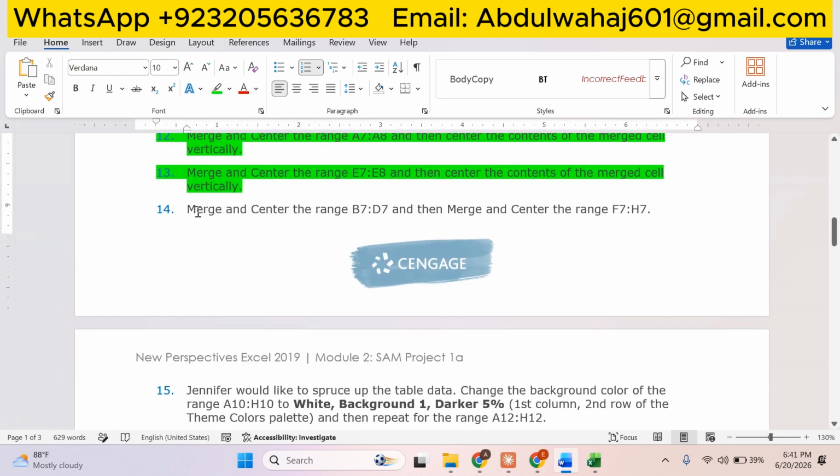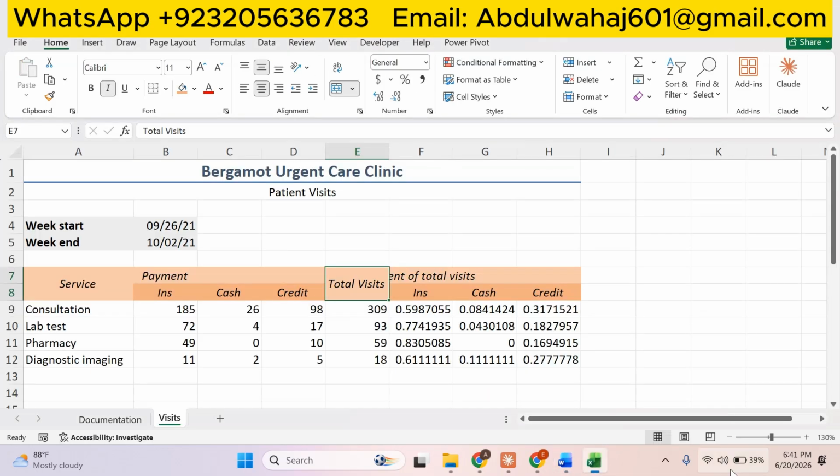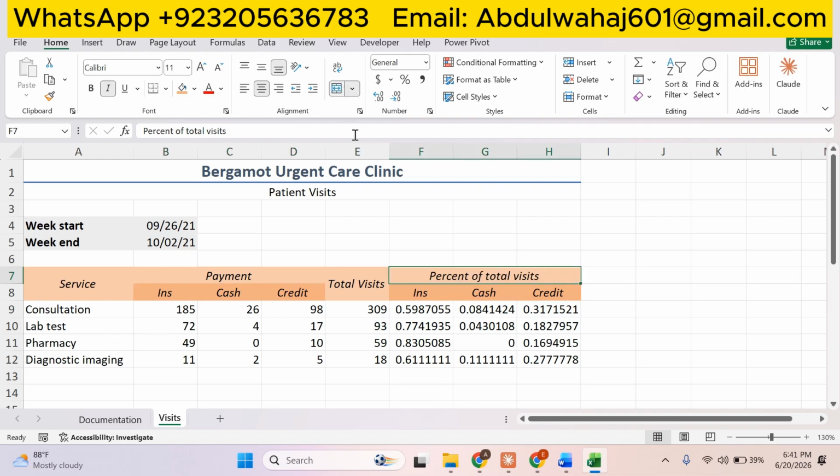Next is merge and center the range B7 to D7, and then merge and center F7 to H7. So first of all is B7 to D7, merge and center, and again F7 to H7, merge and center.